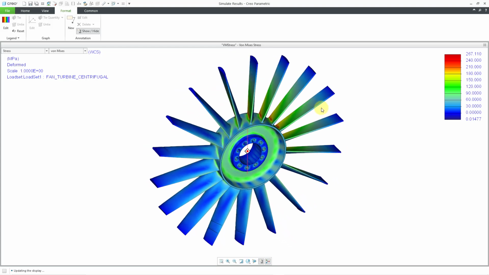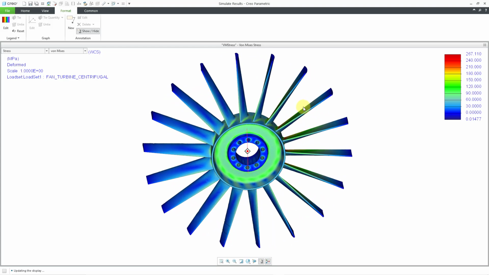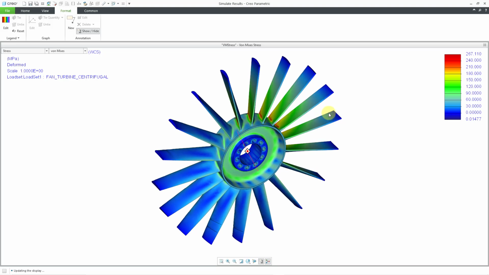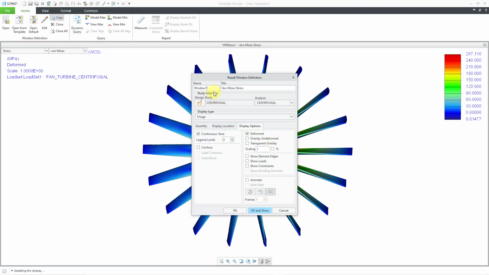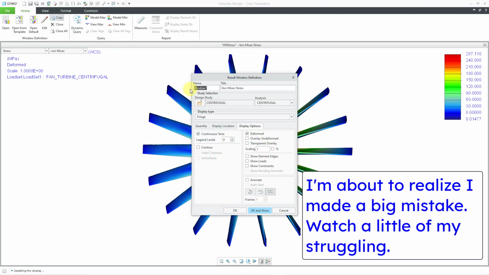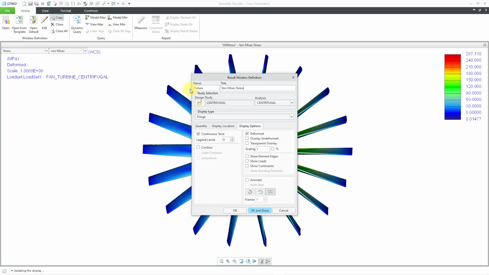And part of the structural validation process is to figure out, hey, do I need to make any design changes? In this case, I probably do. Okay, so that is good for this window. Let me copy this into a new window, and I will call this one the failure index, or I'll just call it failure for the name. Let's change the title to failure index, if I can spell today.